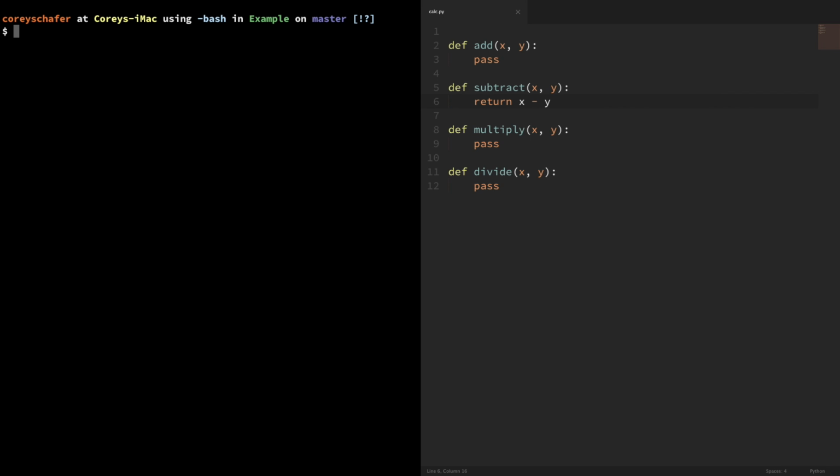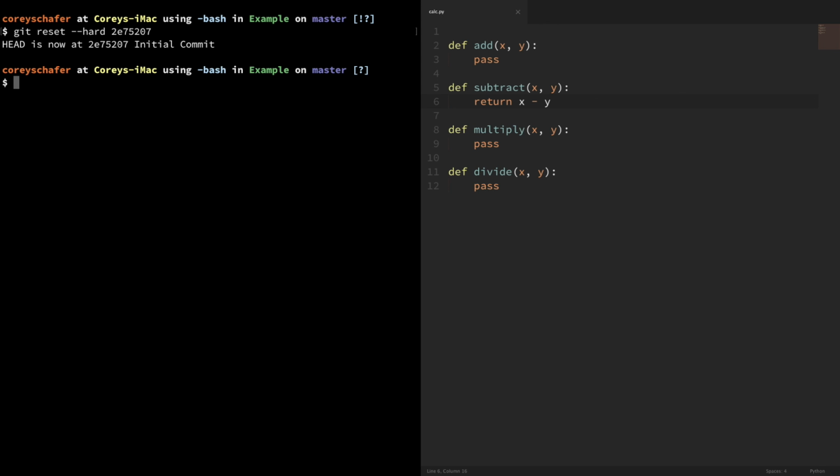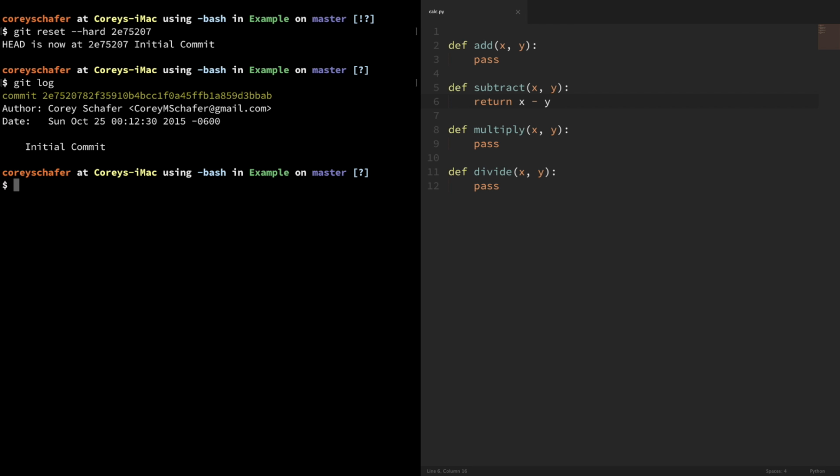So git reset --hard is going to make all of our tracked files match the state that they were in at the hash that we specify. And you have to be careful with git reset --hard because it will get rid of your changes. But in this example, that's what we want. So I'm going to do a git reset --hard and paste in that hash. And now if I do a git log, you can see that we have the 1 commit.